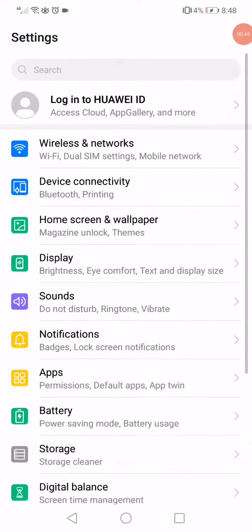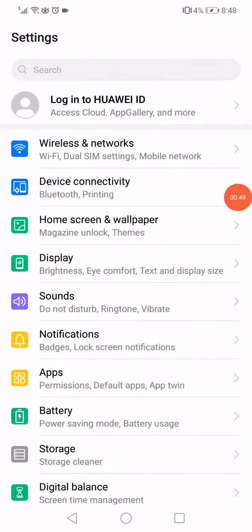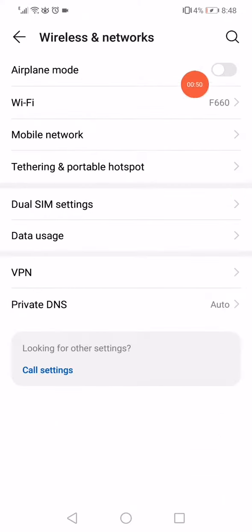That's the first way. The second way is you have to go to the wireless and networks on your phone and enable the airplane mode and disable it again.